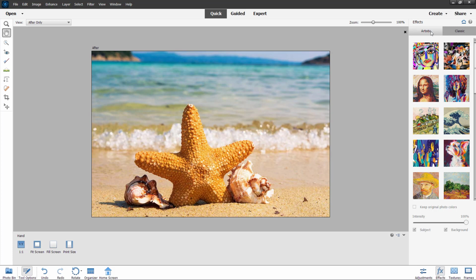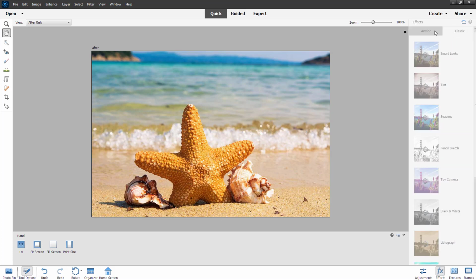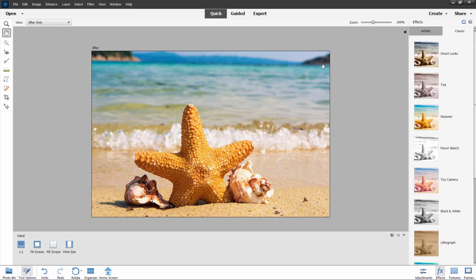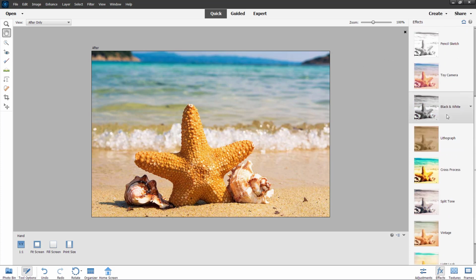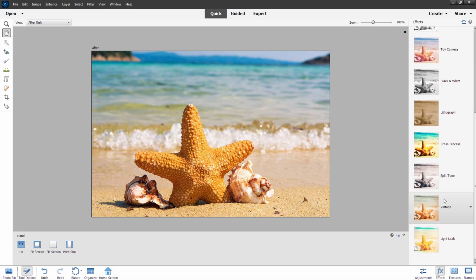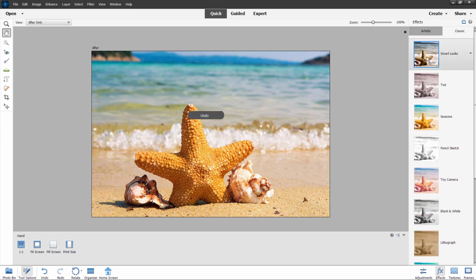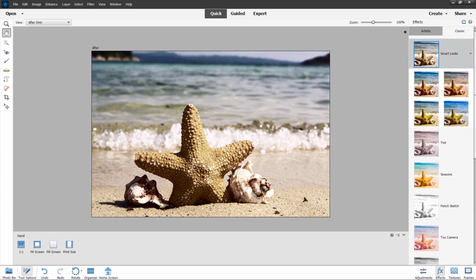So here you can choose from artistic or classic effects. In classic effects, it loads up the picture right here and applies effects to it so that you get a preview of the picture that you're seeing. Here you can see that there are different types of looks that you can select. So let's say you want to apply the smart look, you can click right here and the effect is applied.